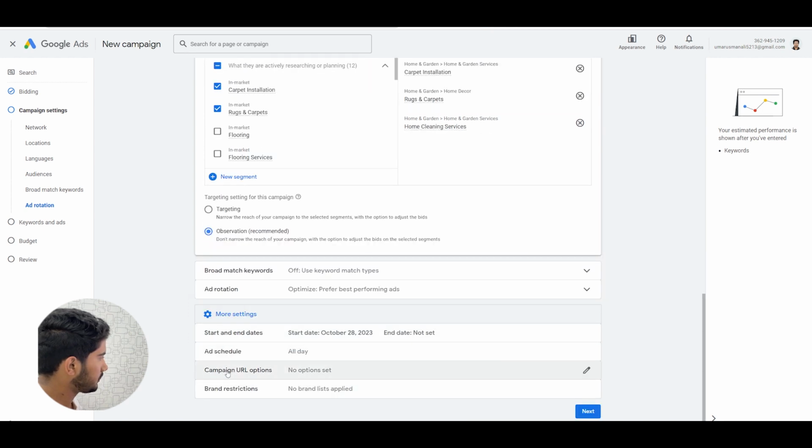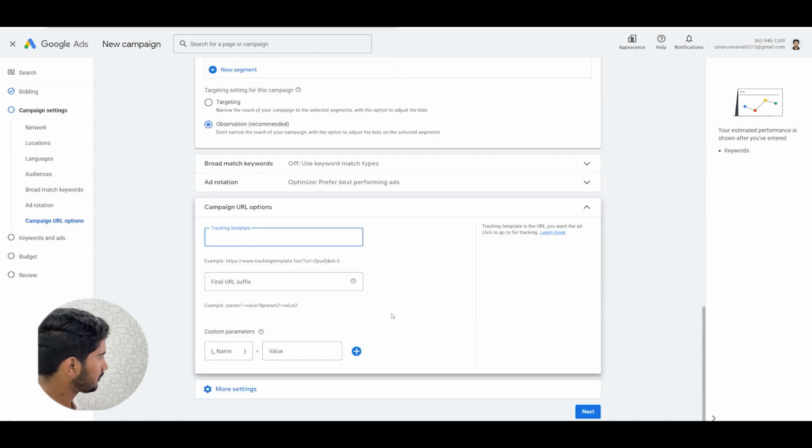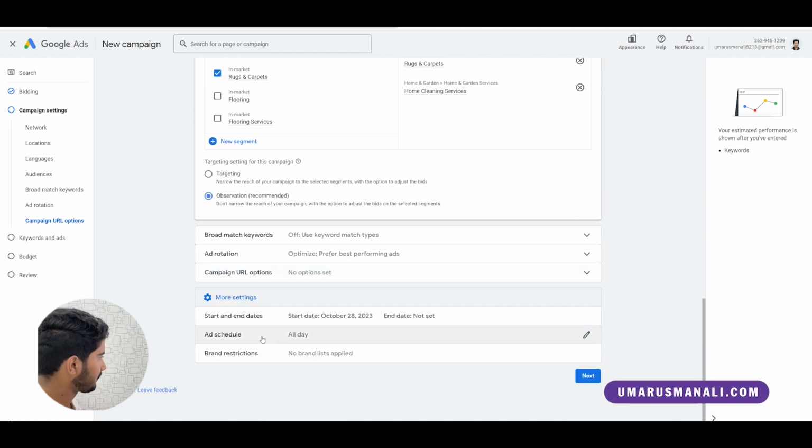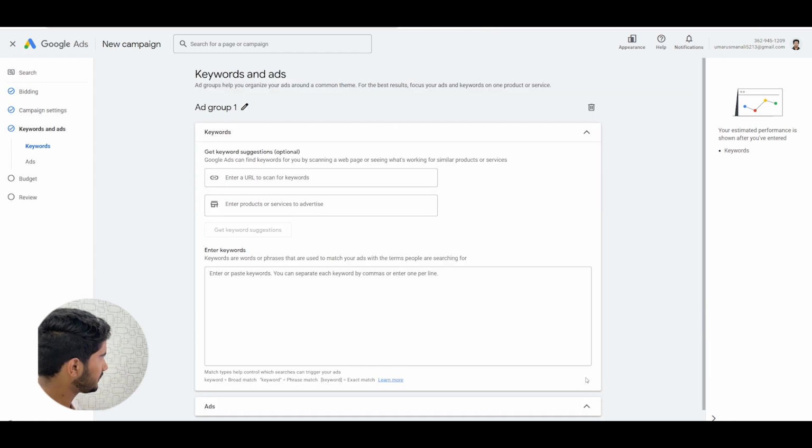And now you can also go for the other options like ad schedule. I will set it to all day and start and end days. You can also select that. And the campaign URL option is a bit advanced. It is used to send information to tracking software like Google Analytics 4, etc. I will cover this in another individual video. And now I'm going to hit next.